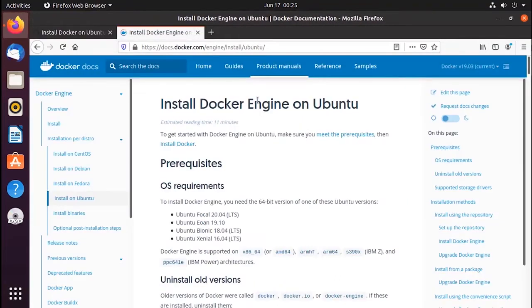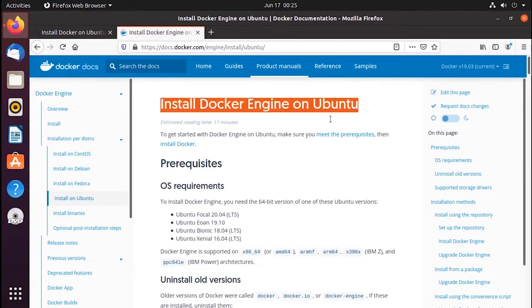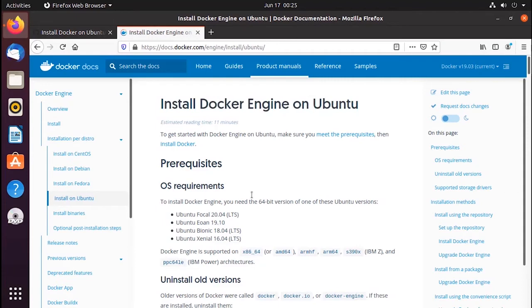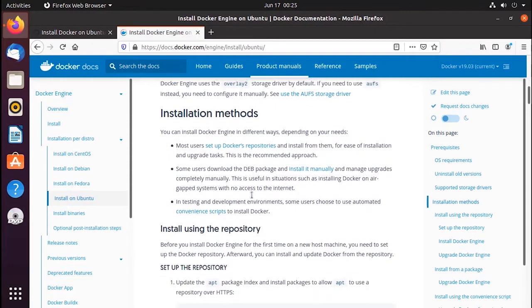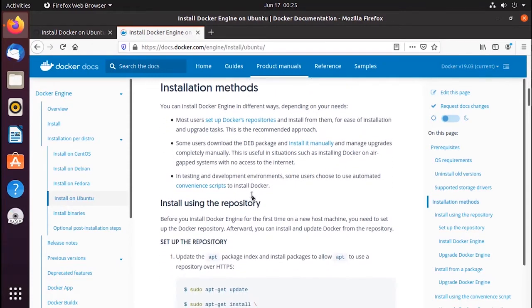There are some installation methods. Most users set up Docker's repositories and install from them, for ease of installation and upgrade tasks. This is the recommended approach. And this is what we are doing today.